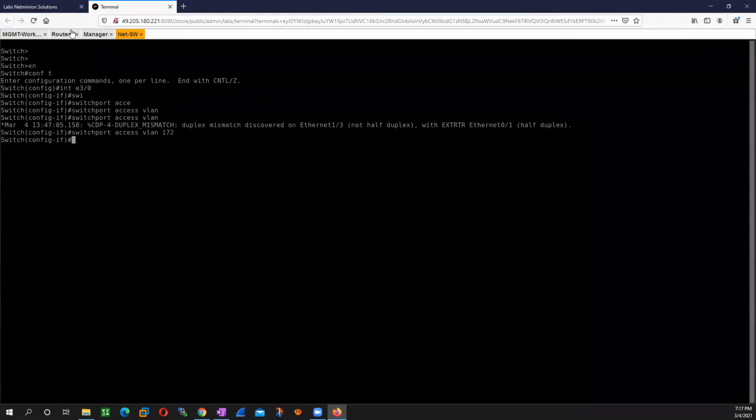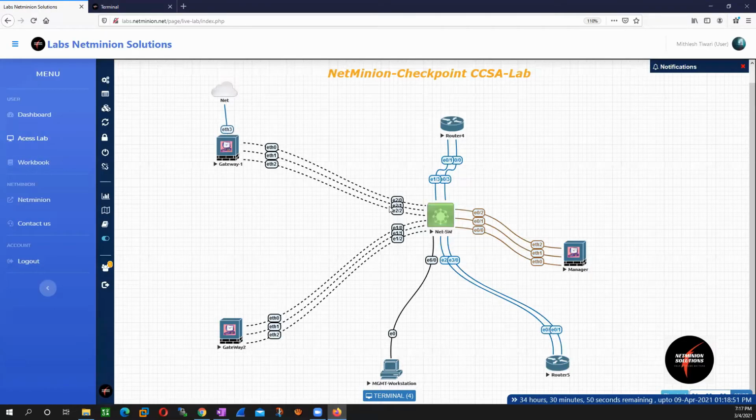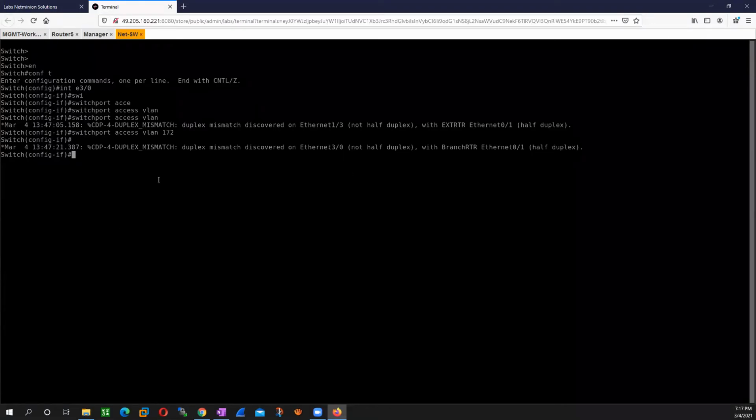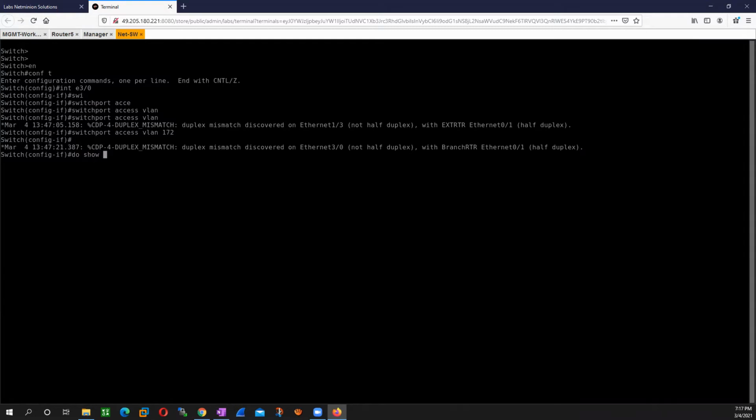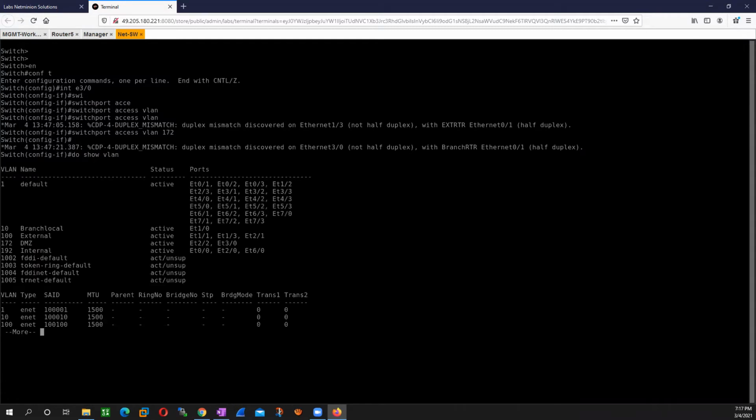Why am I making it 172? Because this interface of the firewall is part of VLAN 172. So if you see Ethernet 2/2, this would be part of VLAN 172. So we need to make sure Ethernet 2/2 and Ethernet 3/0 should be part of the same VLAN. Let me show you. Do show VLAN, and if you see 172, 2/2 and 3/0 are part of the same VLAN.